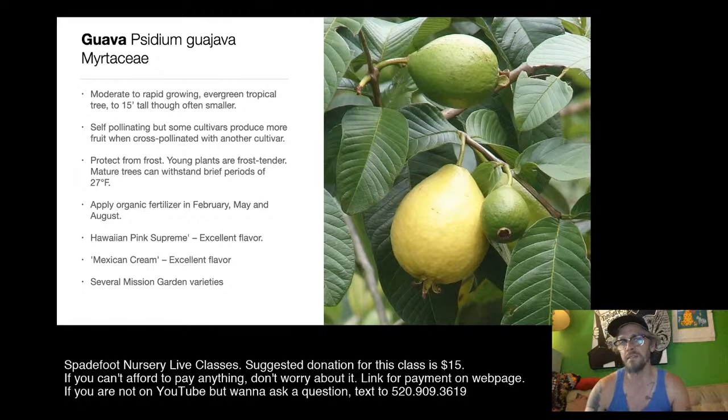Guava. Surprisingly, this is a heritage tree here because the Spanish brought them here and they grew them. They are frost tender and they had to grow them in the courtyards and such, but they grew them. And there are Mission Garden varieties of these available. This is a tree up to around 15 feet tall. There are some old trees on campus still, maybe. I haven't looked around lately, but there used to be some guavas on campus, and they had been there a long time. They might still be there.